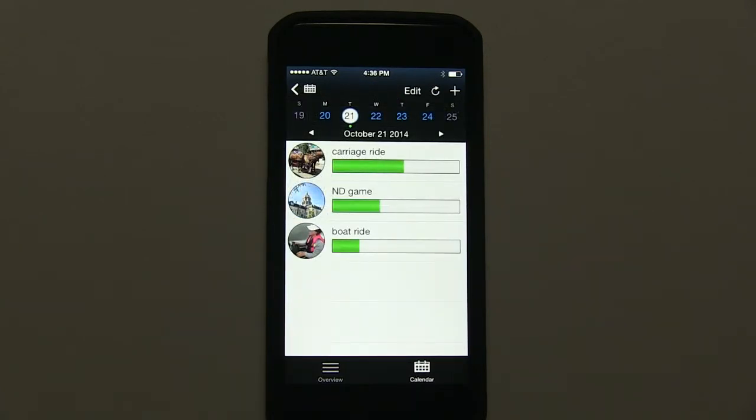Another really good feature of the CTime visual calendar is a reset button.